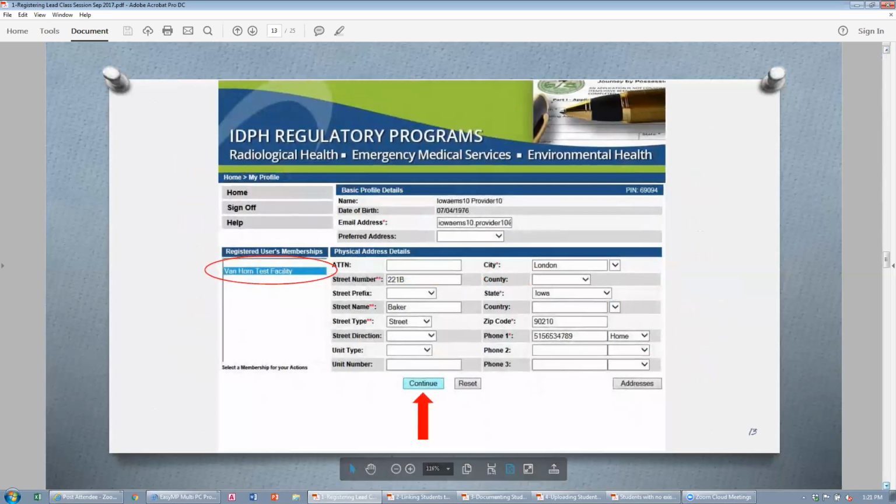So once you see your membership to your correct facility over here, you click and highlight this facility, and you'll click Continue. If you click Continue without highlighting the facility, you will move forward through the individual items, and you will not see the choices that I'm going to be showing here.